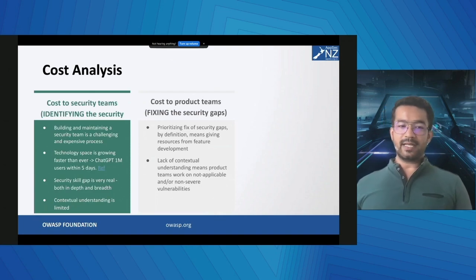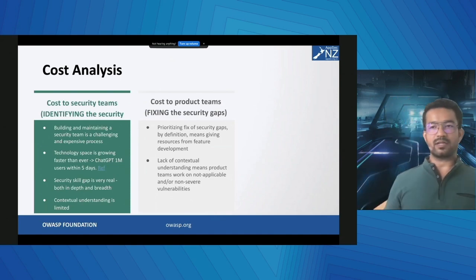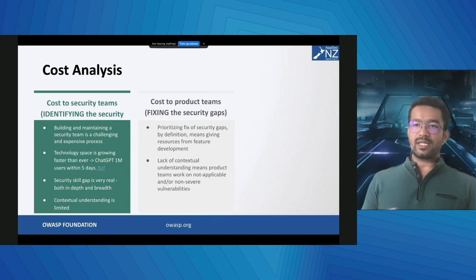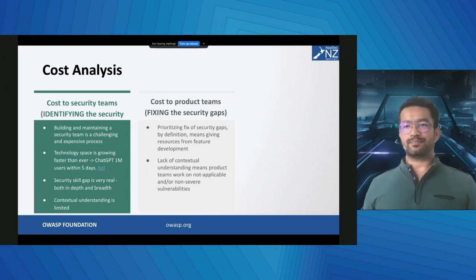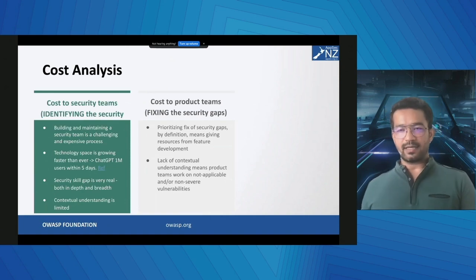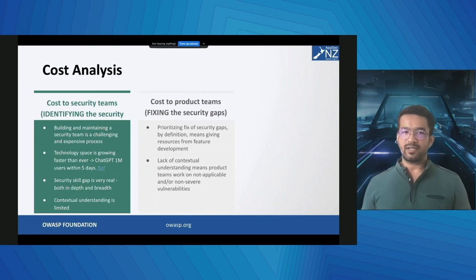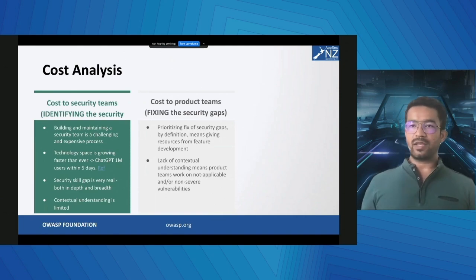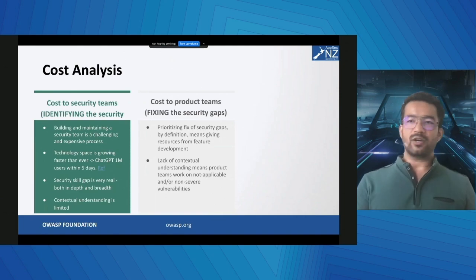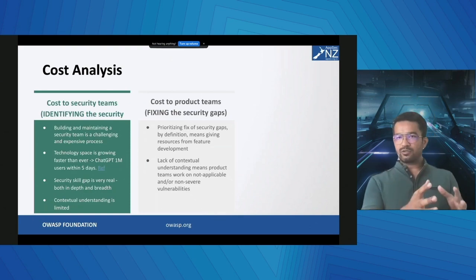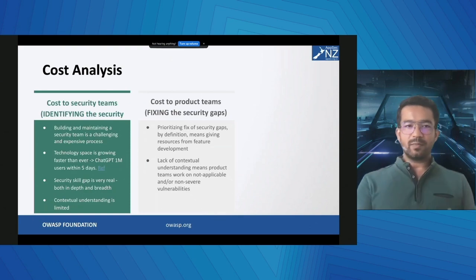Contextual understanding, I'll explain about this topic in the next slides, where the question is what is the risk to the organization. It's a very well-known and well-discussed topic, severity versus risk analysis. The security team has to get an understanding of the business in order to understand the context of the vulnerability or any security gap, and then provide the recommendation accordingly. That is the cost to the security team, which is true, which is one piece of that.